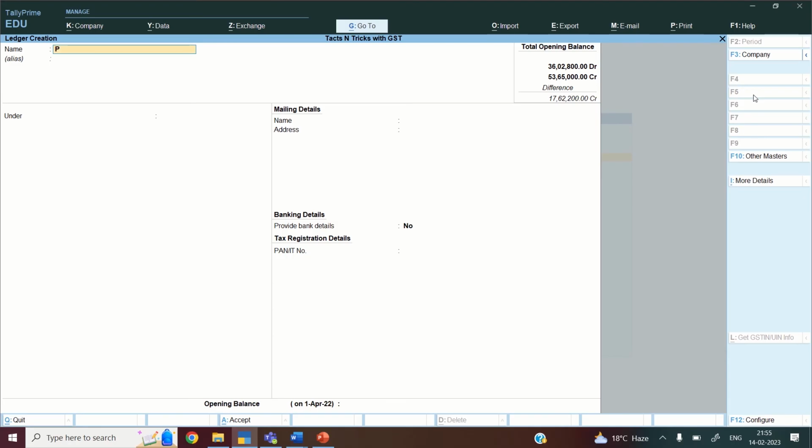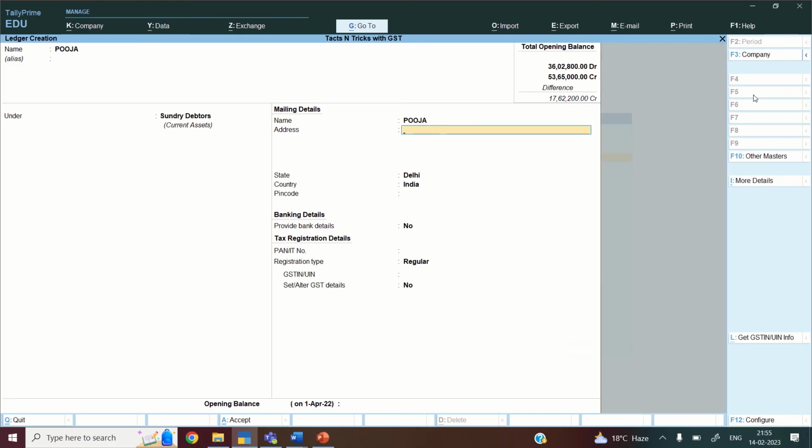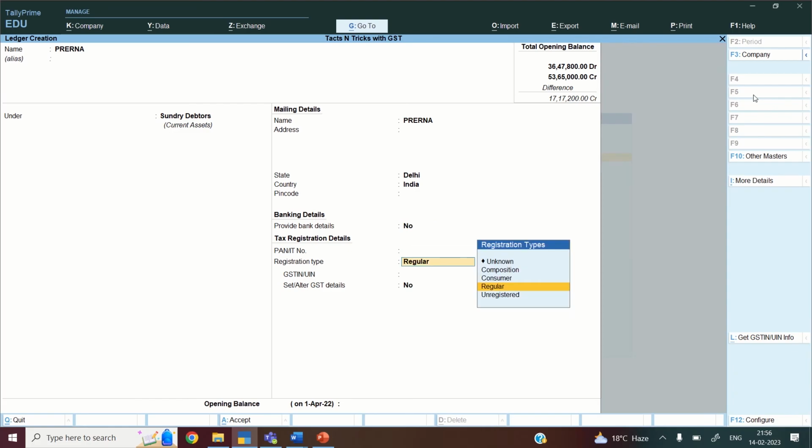So first of all, let us prepare for debtors. First debtor is Pooja. She is a debtor. State, I will write Delhi only. Is she a registered one? No, she is unregistered. You can say regular or you can say registered, that is one and the same thing. Okay, I will go for unregistered. Opening balance is 45,000. Then I will go to Prerna. Prerna is also your debtor, an unregistered debtor, and the amount is 89,000.